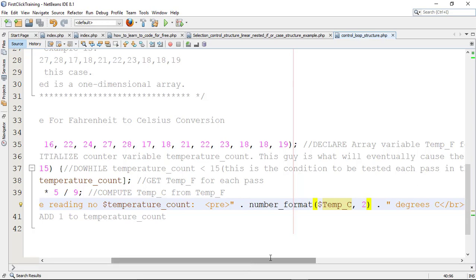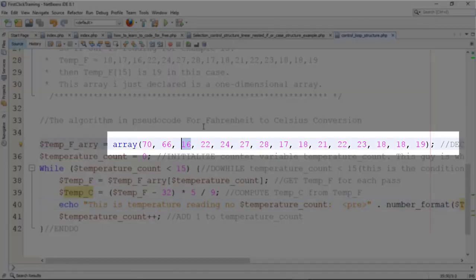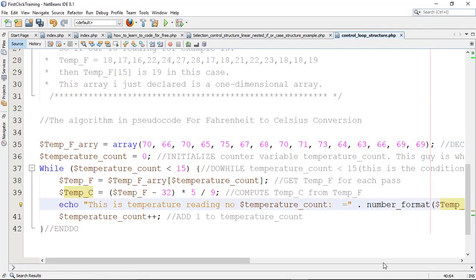Okay. So let's just change these figures to something reasonable so that we test again. But the whole idea of this code is for the while loop to loop through these 15 values and convert them from degrees Fahrenheit to degrees centigrade and print them on screen. That's all this program is doing. After now, I will implement it with a for loop, so you can see how to write a for loop in PHP. Maybe some other time we implement it in Java.